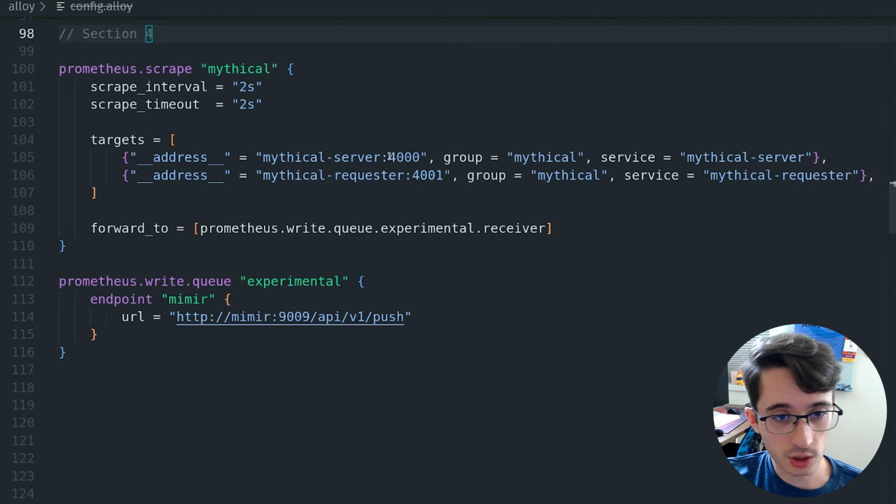These control values always start with a double underscore and will be dropped before being forwarded to other components in the pipeline, so they will not be added as labels on metrics. The only required field for a target, and the one we'll be using today, is the double underscore address value. This defines the network location of the machine or service you'd like to collect metrics from. Any non-double underscore key value pairs will be added as labels on metrics for that target.